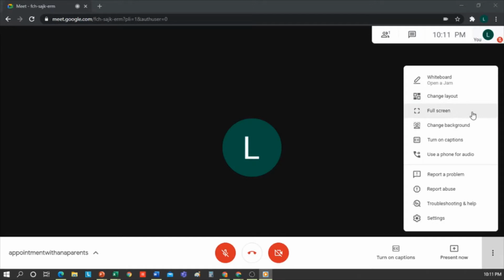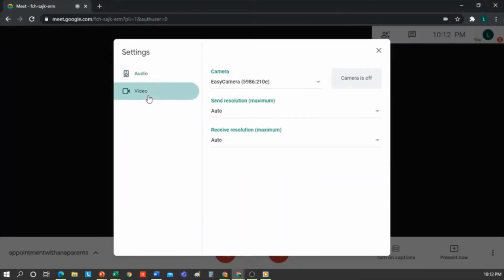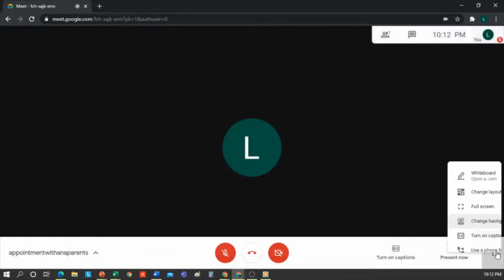From here, you could also turn on subtitles or captions. That is to say, when we speak English, subtitles are generated in real time so that people can read them. This works very well if in our audience we have people with hearing difficulties. We can also configure our audio and video, and this option is if we need to connect by phone.